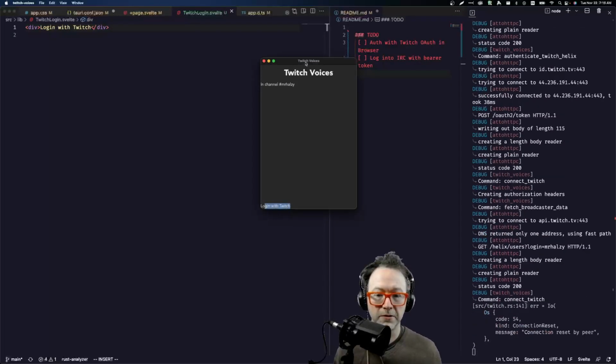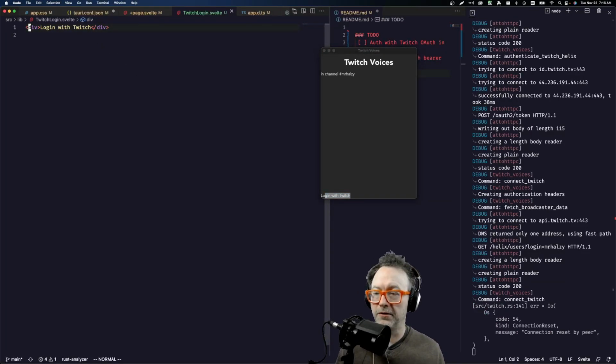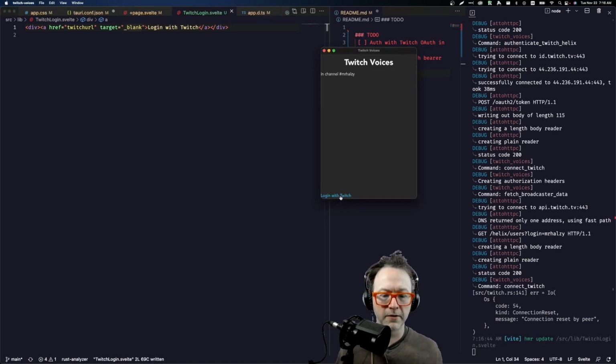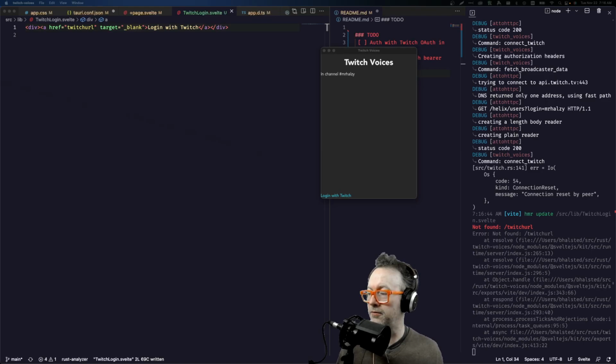Okay, now we have our little login with Twitch at the bottom. Now we need to do something with that. And ideally, this would be href equals some Twitch URL. Target is underscore blank. And if we have the config set up right, it should, yeah, okay, that loaded up in Safari. Okay.